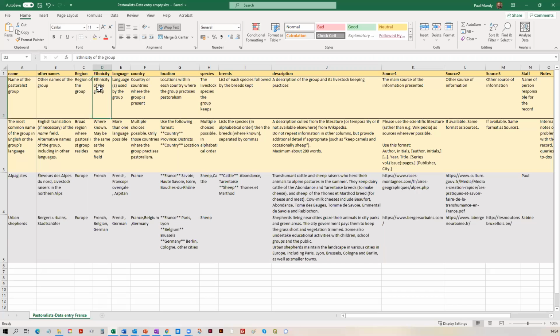So ethnicity in East Africa is how people identify themselves. You're a member of a tribe, you're a member of the Maasai or the Samburu or the Turkana, and that's your ethnicity. And it may be the name of your pastoralist group as well. In other places, ethnicity doesn't really mean anything. So, okay, French, but it doesn't distinguish you from any other group within France. So if in doubt, just leave it blank.